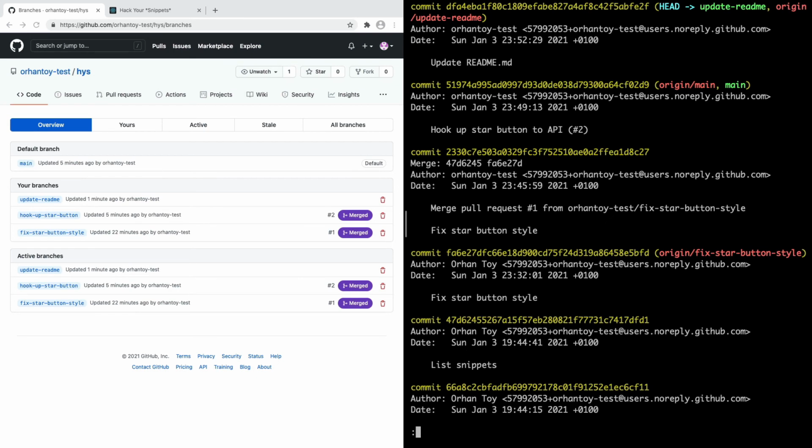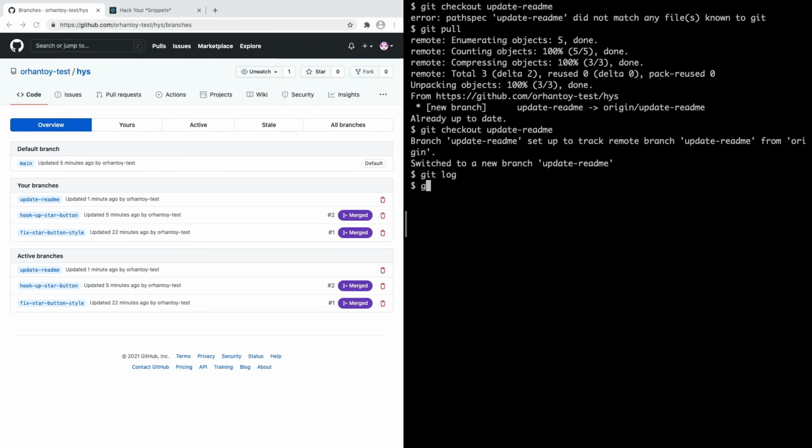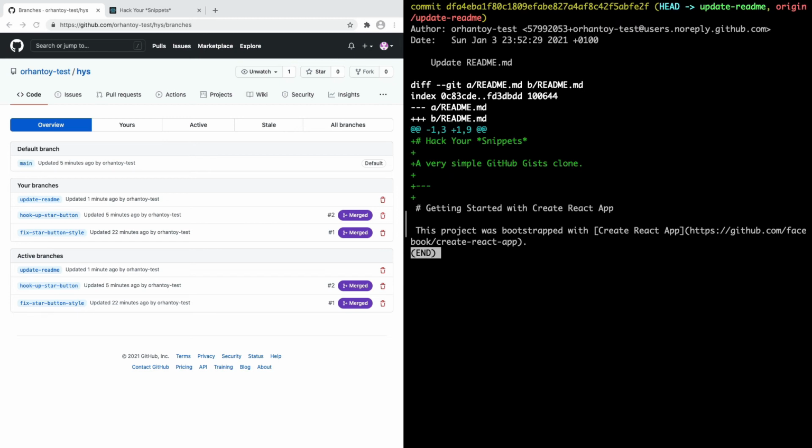And when we say git log, we will see that we have this commit here. And actually we can look at just that commit by saying git show. That will be the same as saying git show head. And we see that that is the change we just made on GitHub.